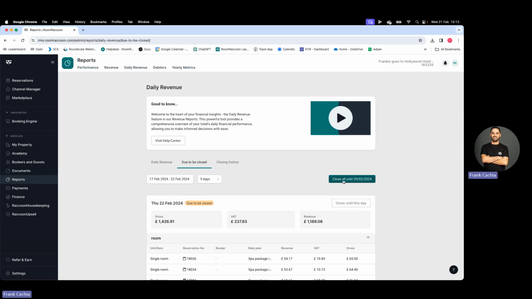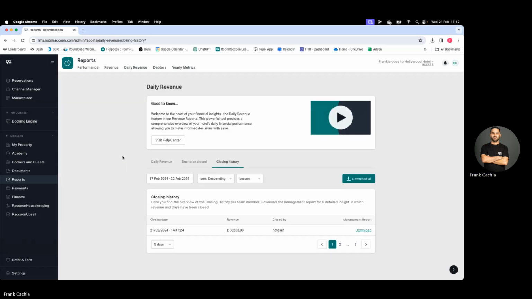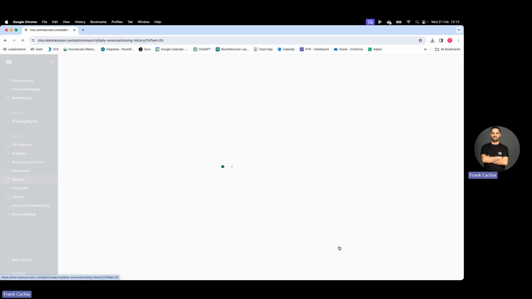You have a bulk option up here, which is close all until the 20th. So you can do it that way. You can view different ones by selecting the dates and selecting whether it's 5 days, 1 week, 2 weeks, or 1 month. And then you also have a toggle over here, which shows your closing history. So I myself closed everything from before the 18th. I can view this between the 17th to the 22nd. I can go to 2, etc.